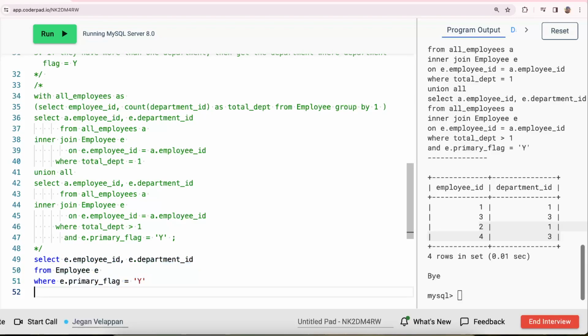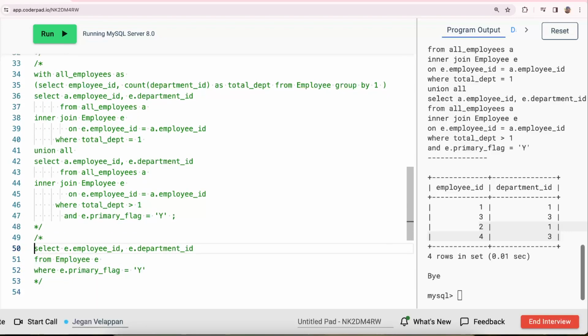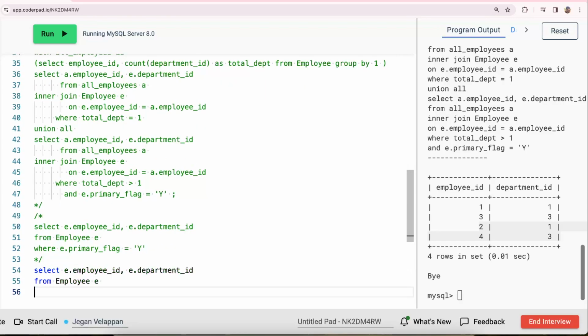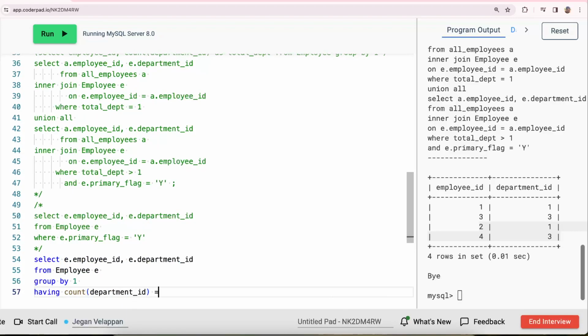The second data set I am looking for is the employees who got 1 department. So let's comment this out. Let's look for the second data set. So we have to find the employee department, and if I group by the employee ID, it has to have the department count as 1. So how will I do the aggregation? If I say having count of department ID, or count star, department ID equal to 1.